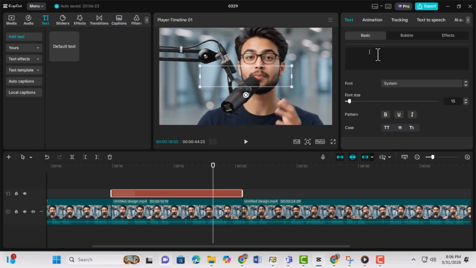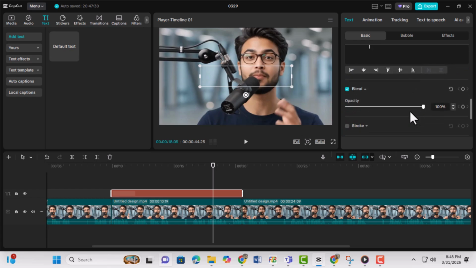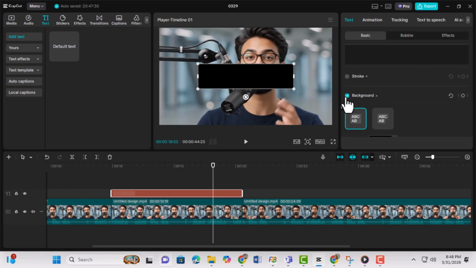Scroll down further in the settings panel until you find the background option. Click the checkbox to enable it. This is the foundation of our glass container. Without this background enabled, we won't have a surface to apply our blur and masking effects later. It's a small but critical step in the process.